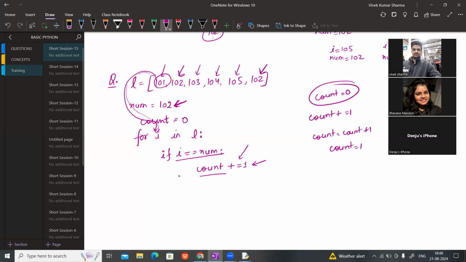Suppose next time this condition is true, this count value will be incremented by 1, so the next value of count will be 2. Now we will check one by one how this count will be incremented. First of all, 101 will come inside this I variable, right? So the value of I is 101. The value of num is 102. Is this condition true or false? Yeah, this is false. So we will not go inside this if condition.